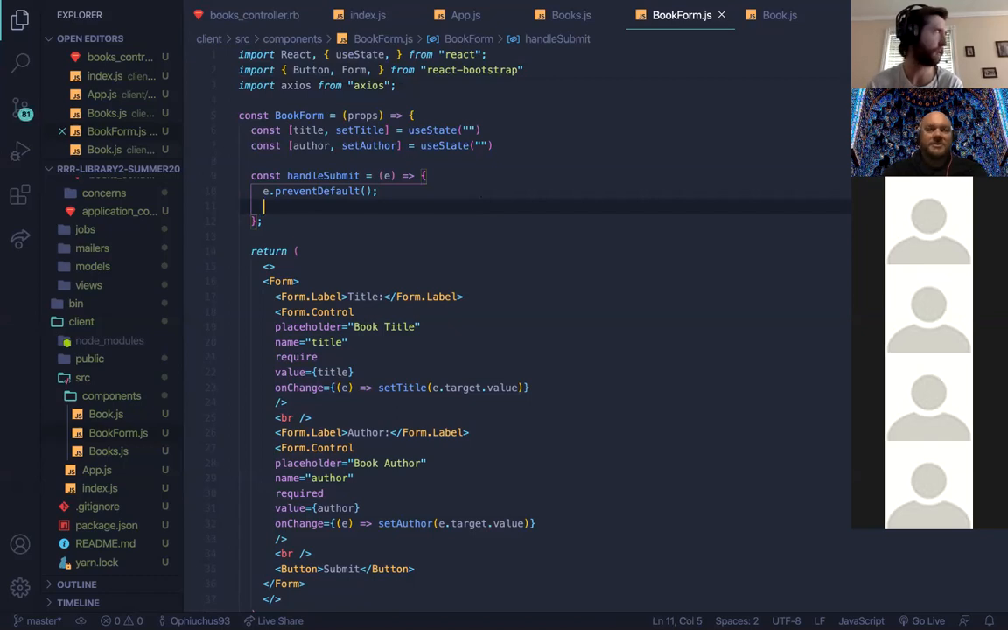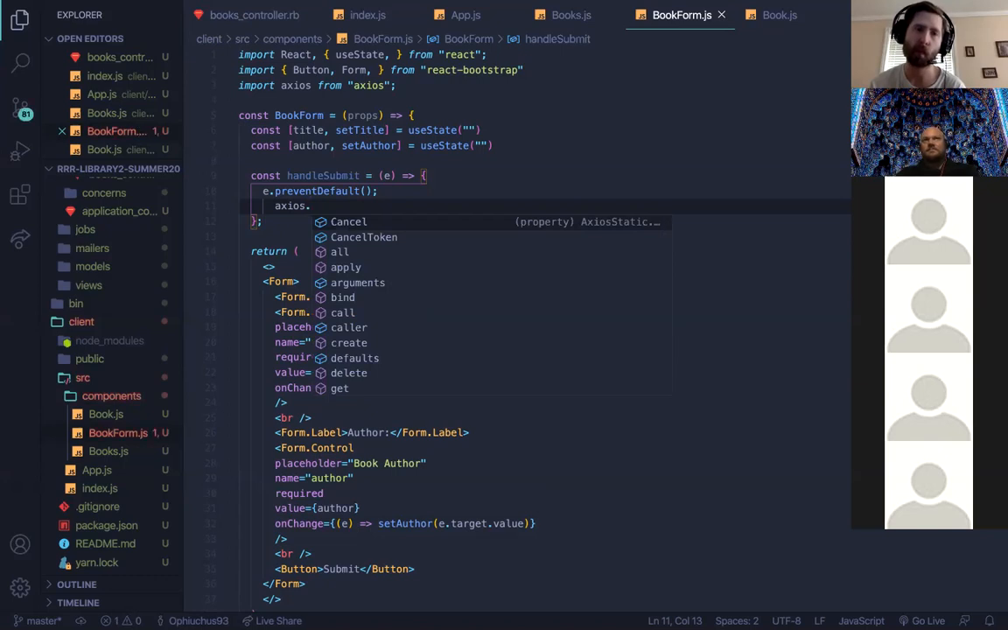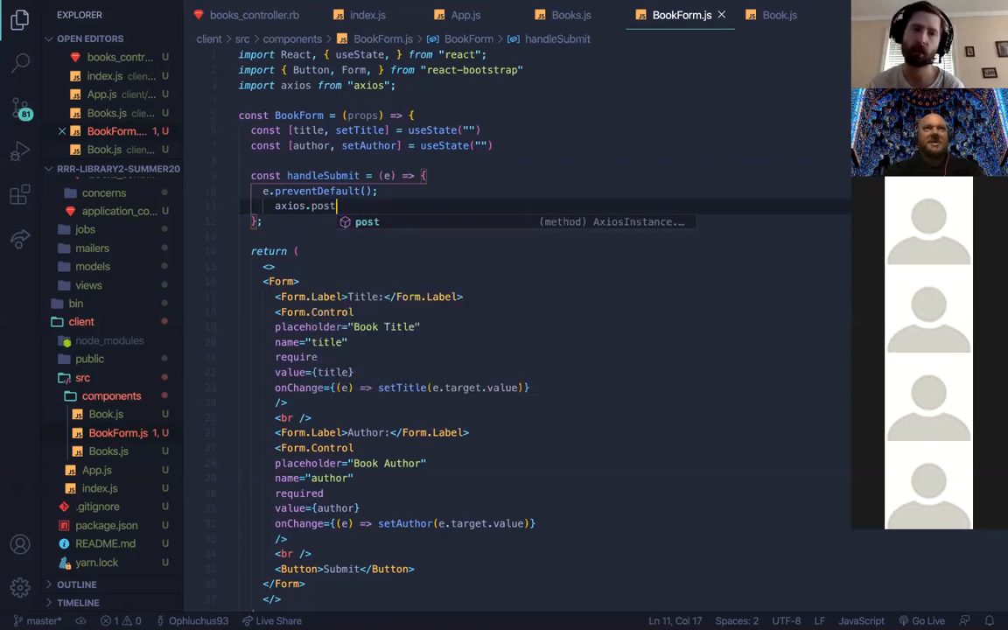And we're going to do, so what kind of HTTP request is this? What verb are we going to be using? Is it a put? It's actually going to be similar. Oh, we're actually going to use post. Post. Yes, that's right.